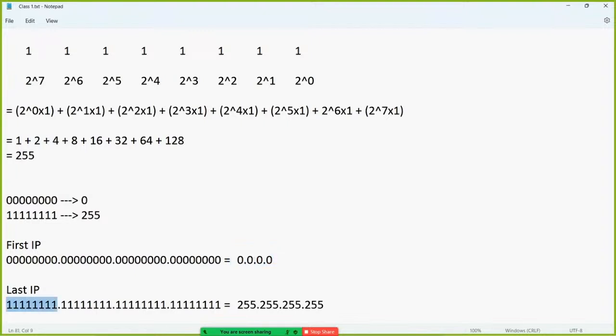Okay, in all the octets, I've put all ones. So when I convert that, now there will be 2 power 0 into 1 plus 2 power 1 into 1 plus 2 power 2 into 1, all the way up to 2 power 7 into 1. So that would be 1 plus 2 plus 4 plus 8 plus 16 plus 32 plus 64 plus 128. So that is how you get the number 255.